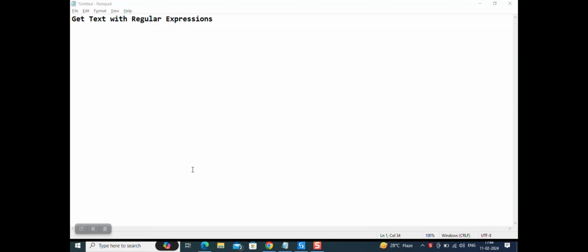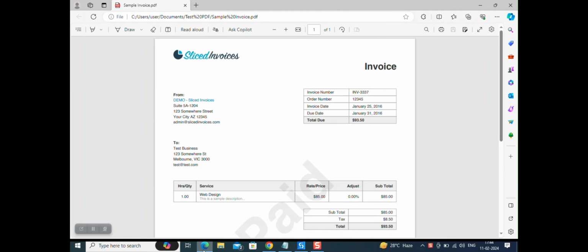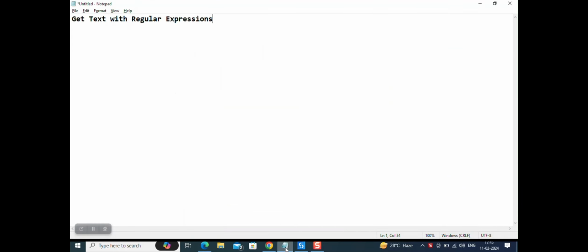Hello everyone. In our last demo, we saw how to extract a specific element of a PDF file using our getText activity. We considered this PDF file and successfully extracted the order number alone using the getText activity. If you did not watch the video, I would suggest you go through it once to ensure a hassle-free understanding. Now in this demo, we will see how to apply regular expressions to our getText activity.